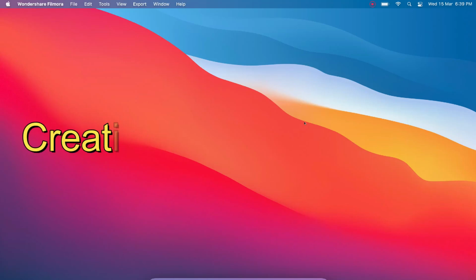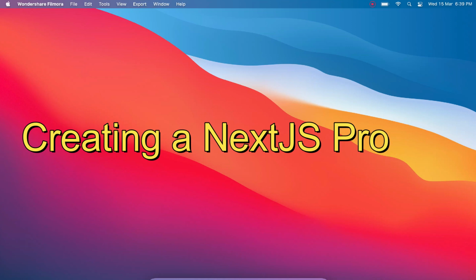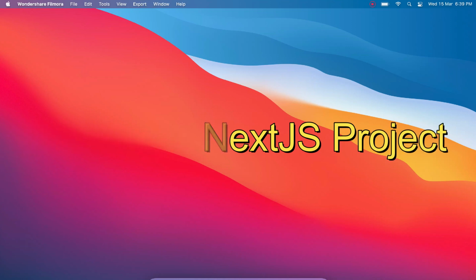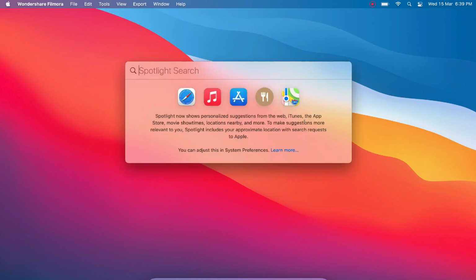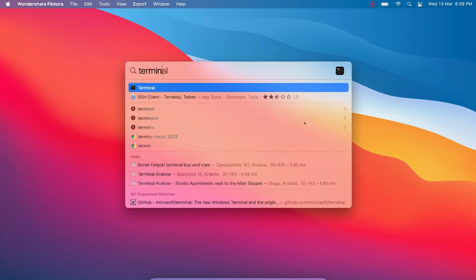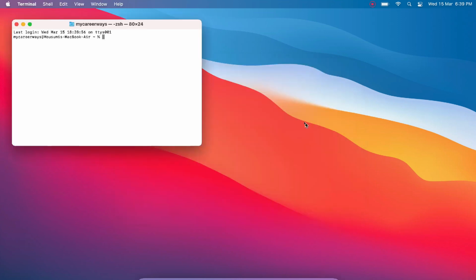So hello friends, today we'll see how to create a Next.js app on a Mac machine. For that, first of all we'll open the terminal. So let's go to desktop.